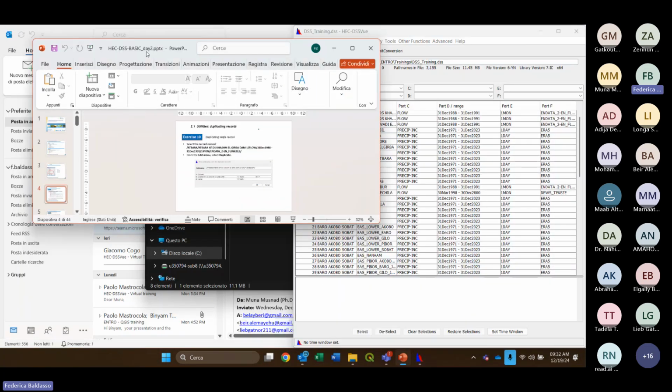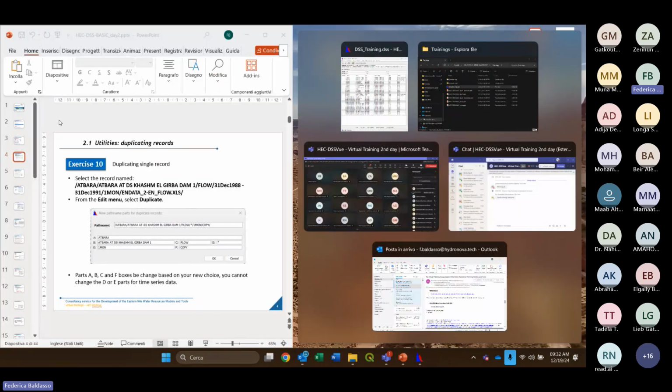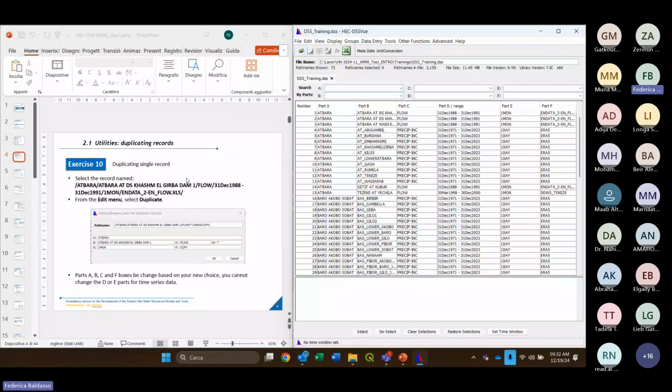We split the screen like this so I can show you both the presentation. There are some little exercises that we prepared. I'm going to explain with the presentation step by step what you can try to do, and at the same time, I'm going to show you directly in the program. So I will do the exercise together with you.